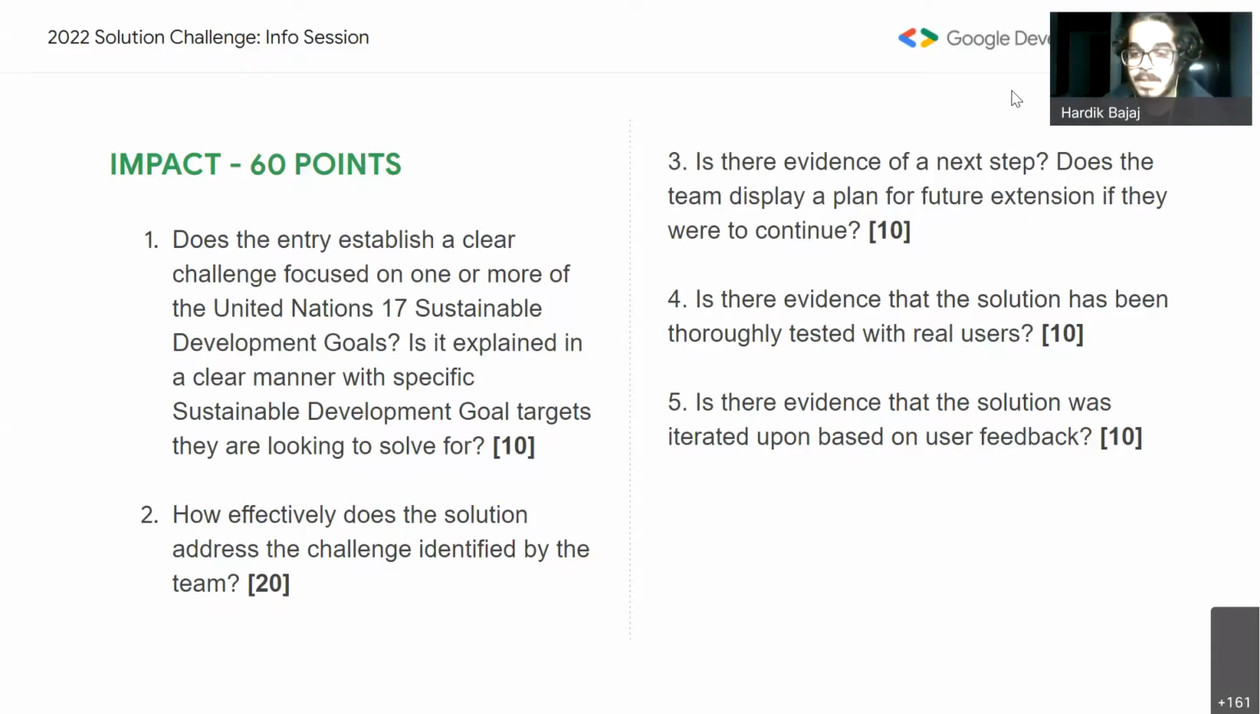Basically, this impact section has very much weightage, so you should test your product on the people who are facing that problem. You have to go to real users, and that can basically occur in the mentoring phase. The mentor will ask you to do that. So this has a very great weightage. And the fifth point is: is there evidence that the solution was iterated upon based on user feedback? That's why user feedback is a must.